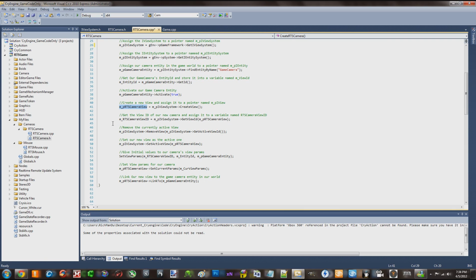Now we're going to get the view ID of our new view by using the variable RTS Camera View ID, right? So we're going to use the view system. We're getting the view ID, and what is the entity that we want to get the view ID of? Well, our RTS Camera View. Remember, RTS Camera View equaled our new view. So we're getting the view ID of our new view, and we're assigning it to our variable called mRTSCameraViewID. So now this holds the ID of our new camera.